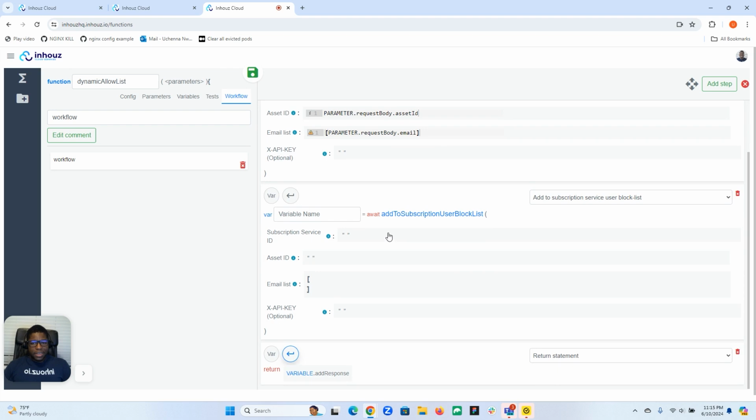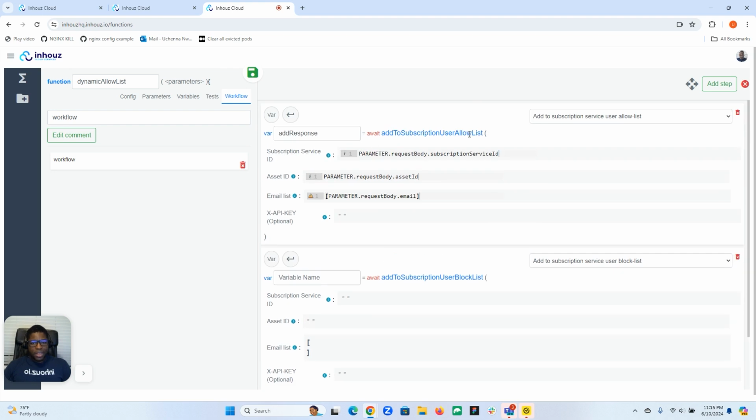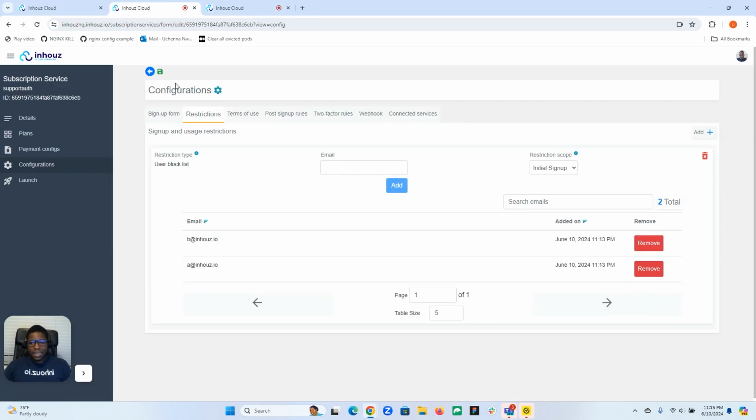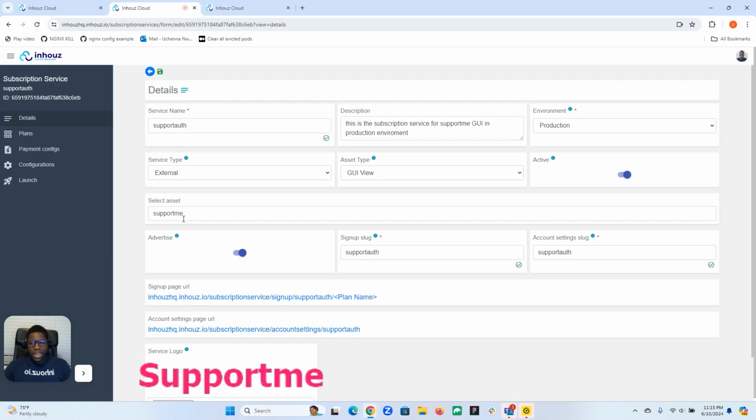So it's very, very similar to the add to allow list. It's practically the same fields. We have the subscription service ID. So if you want to be very, very specific and pick out the service that you want this to work for, you can. Or if you wanted to just go with the asset rather. So if you went with the assets, this is the app or API that this service is connected to.